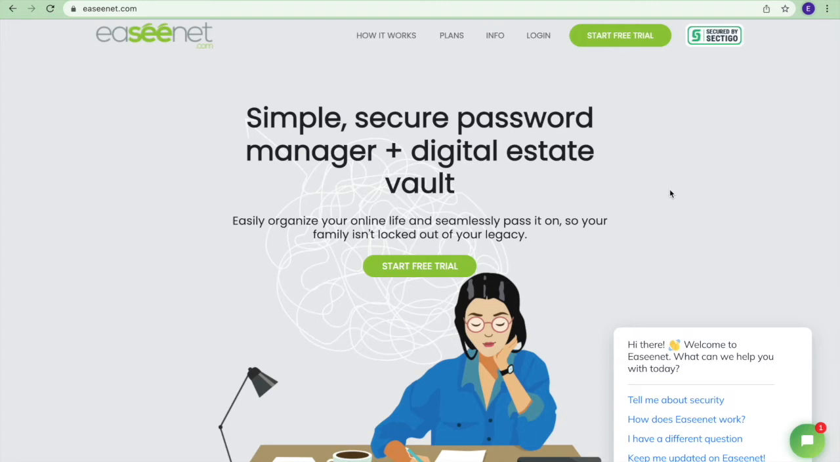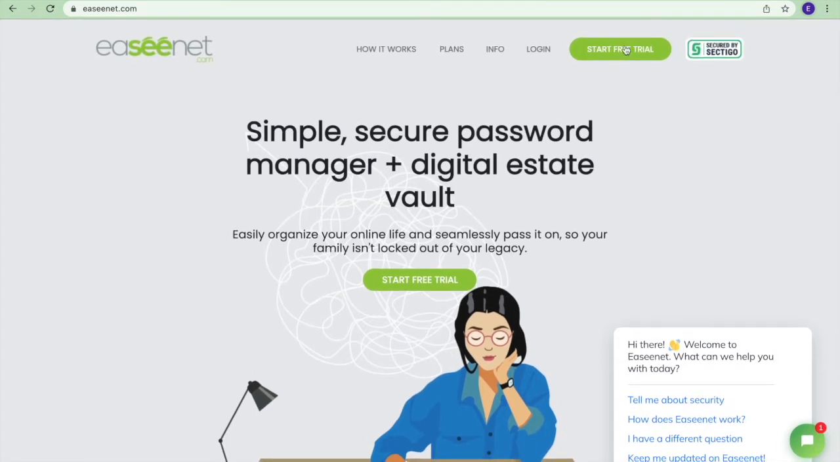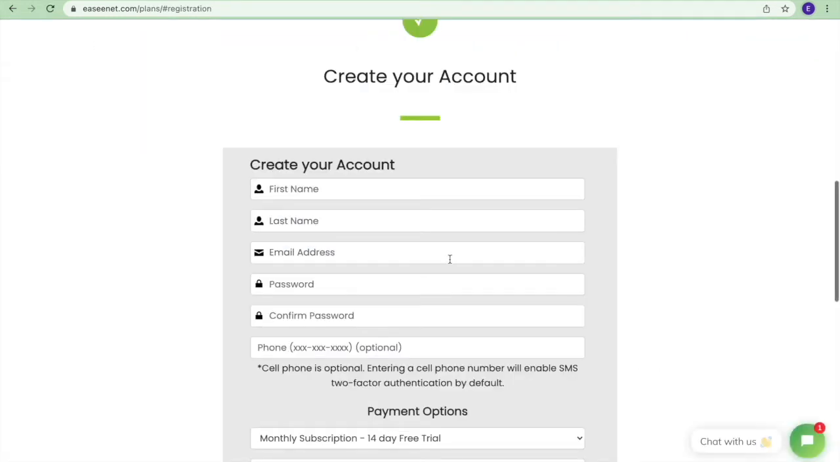So we're starting here on Easeenet.com, and if you just click the green Start Free Trial button, you can set up a new account. What you'll need to do is fill in your first and last name, your email address, your password, confirm your password, and then there's a place for a phone number.